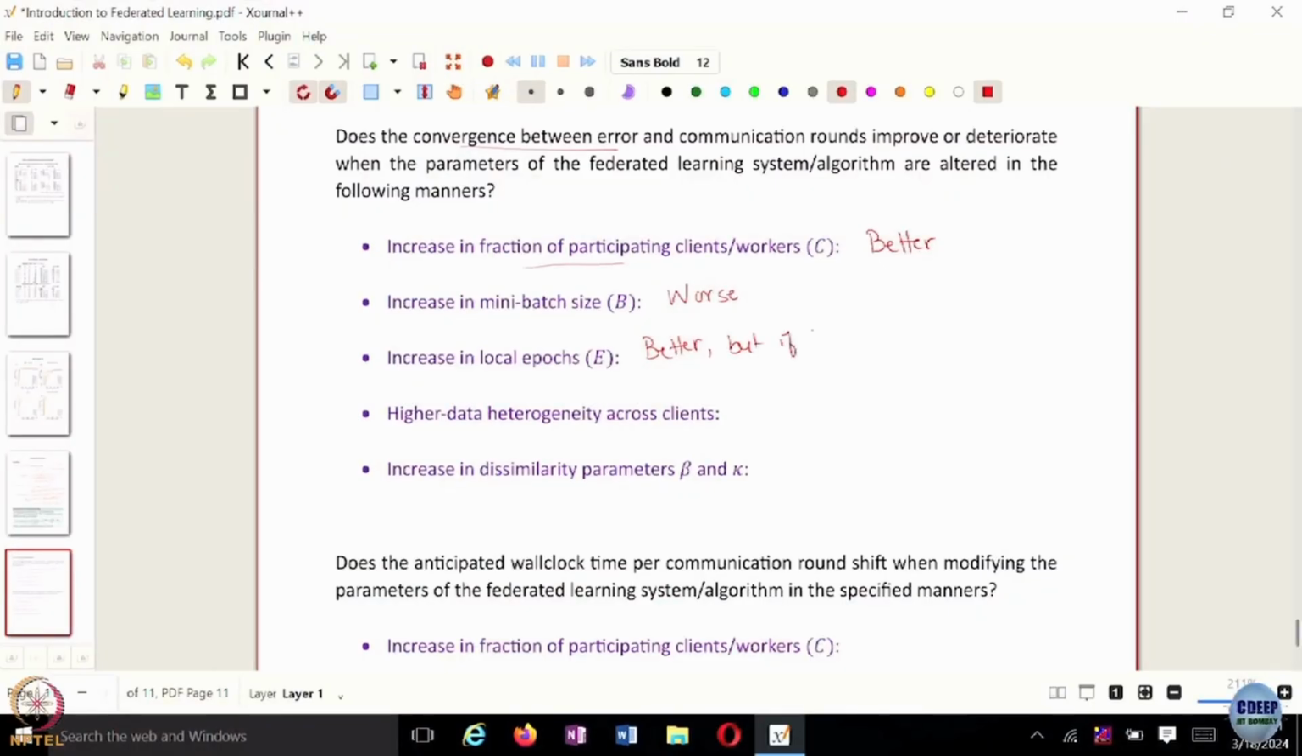So in general, as you increase E, the total number of local epochs, it improves the convergence behavior in the sense that you would require fewer communication rounds to get to the same error. But beyond a point, if the model starts overfitting the data, that's when you will have an issue, right? So it's largely better, but if E increases too much, then there can be overfitting, right?